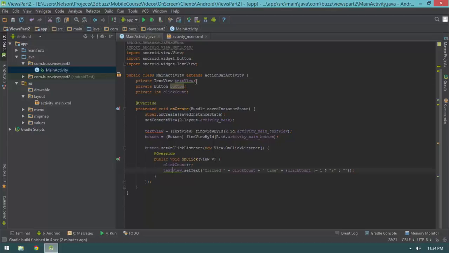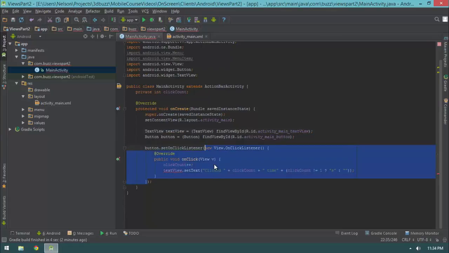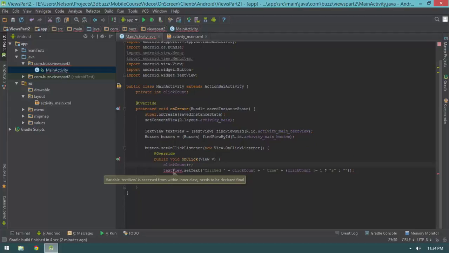What I'm going to do here is delete these two field definitions, textView and button, so that we can declare them instead as local variables. So I'm going to give them their types here. Now we're going to see an interesting error. Now these are local variables, and they're within the scope of this anonymous inner class, but notice how we get an error right here. The error says variable textView accessed from within inner class needs to be declared final.